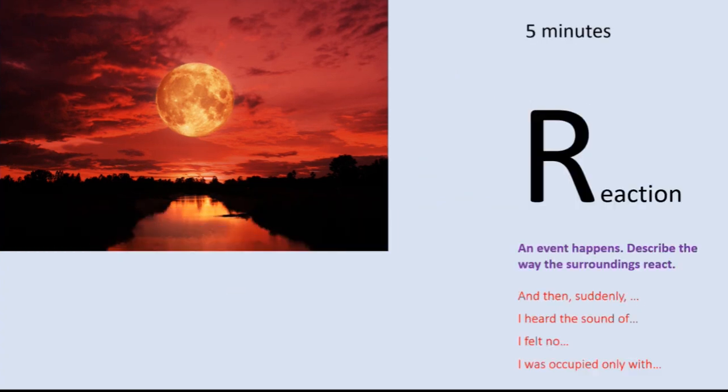The R paragraph is for reaction. Here you should describe a small event that takes place and how the surroundings react to that event. For example, a tree could fall into the water and a plethora of tropical birds could disperse like dandelions in the wind. You can add pace by using the sentence starter and then suddenly. I want you to pause the video here, take 5 minutes to craft your reaction paragraph.